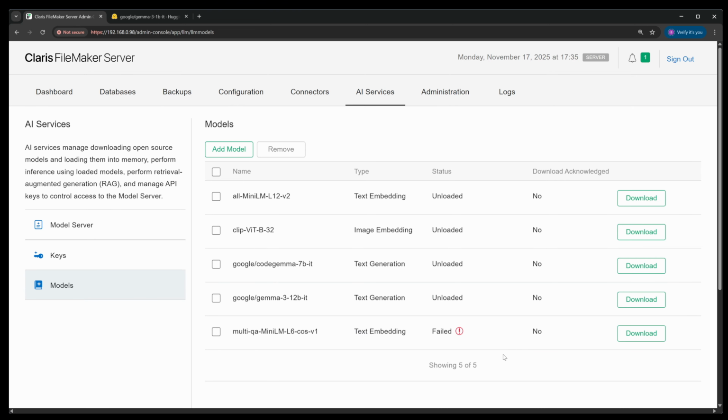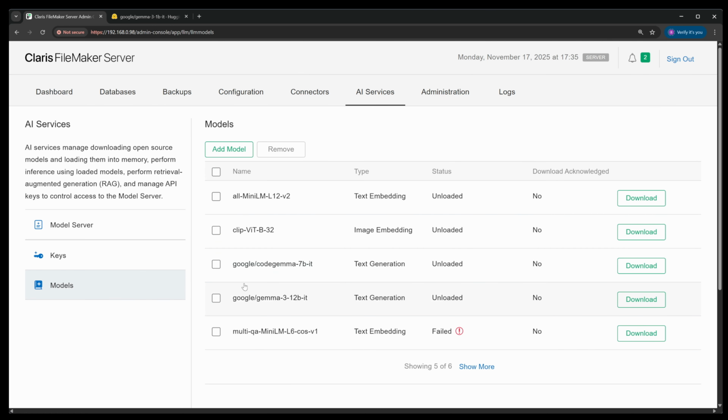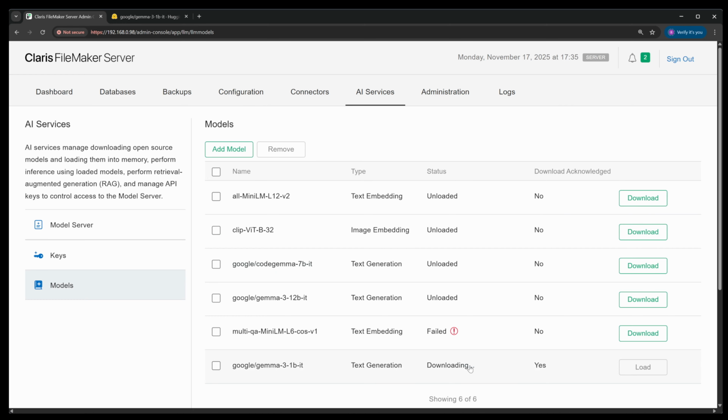Go back here to FileMaker Server. On the models, I add the model. Text generation. Allow the model to download from Hugging Face. Add the model. And the download starts. Once the download is complete, we jump back into FileMaker, where I prepared a small test script and test the model.